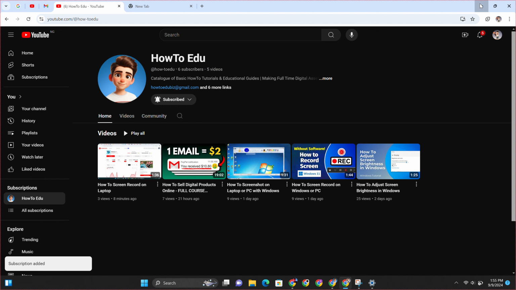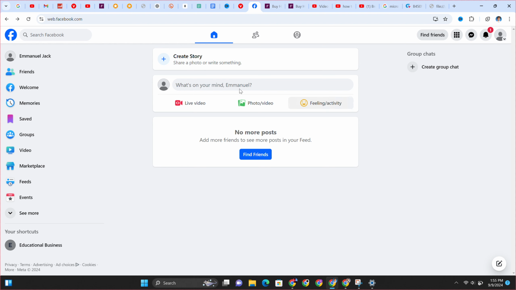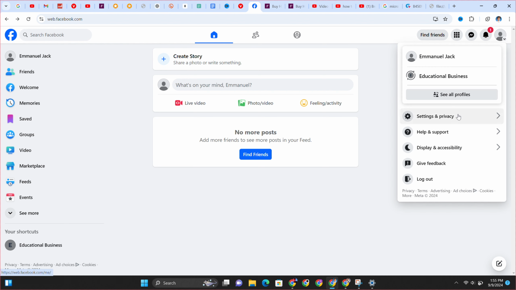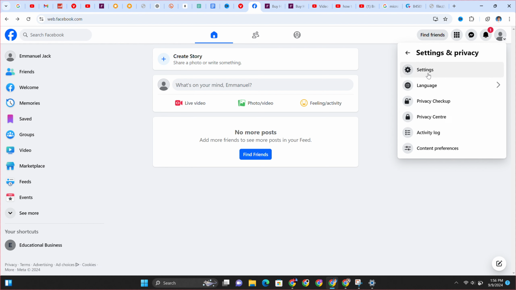Now, at first, you need to be logged into your Facebook account, right? So this is our Facebook account. This is my account currently. What I need to do is click on this icon. This is account. Click on the settings and privacy. Click on the settings.